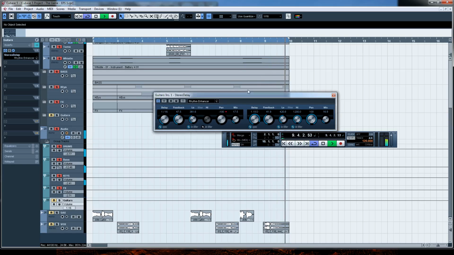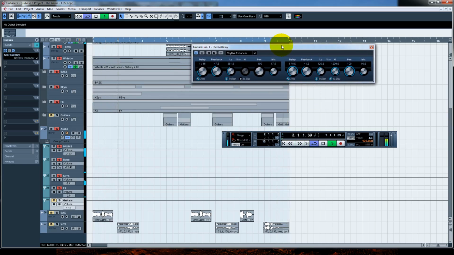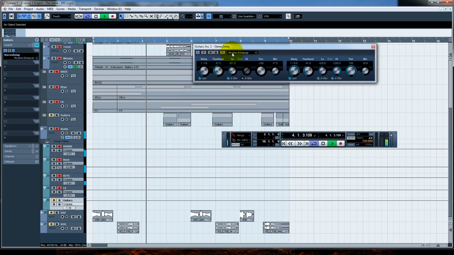Okay, I've added some stereo delay. This is a stock Cubase plugin. And I'm using the rhythm enhancer here. And I've just made some modifications just to the low filter and high filter. So the delay is only affecting the frequencies between 420 and 1200 here for the right side, and for the left side here, it's affecting everything around. Boost to 420 right there. Same frequency range. And if you see, the mixes are relatively low, so they're not overpowering.